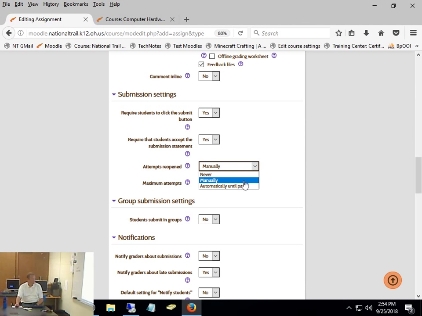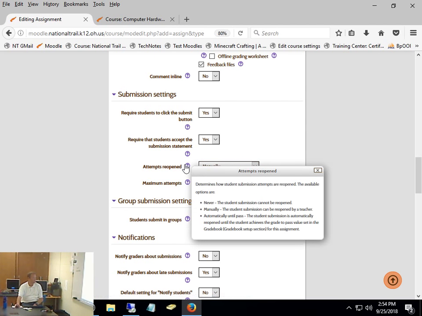The other thing is automatically until passes. So if you set a passing grade as 70%, and you give them anything less than a 70% when you grade, it's automatically reopened, saying, do it again. I don't have to individually do it. That uses the pass grade down in the completion area. So automatically until pass means the student submission is automatically reopened until the student achieves the grade to pass set in the gradebook setup section for this assignment.